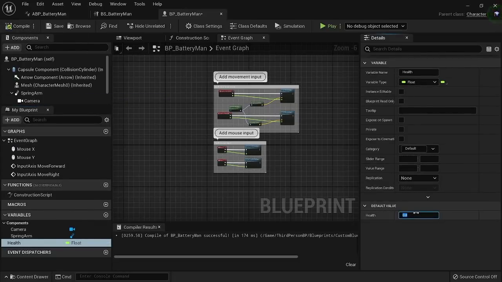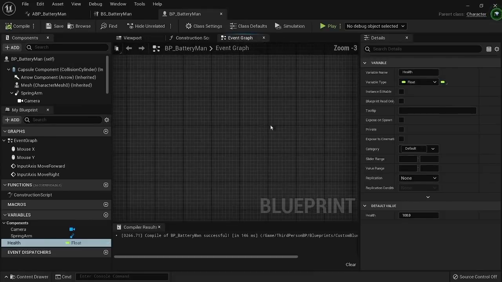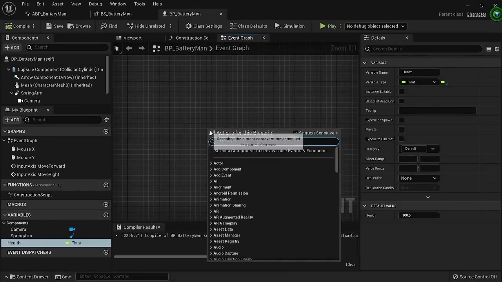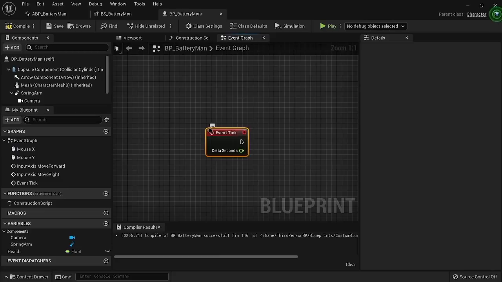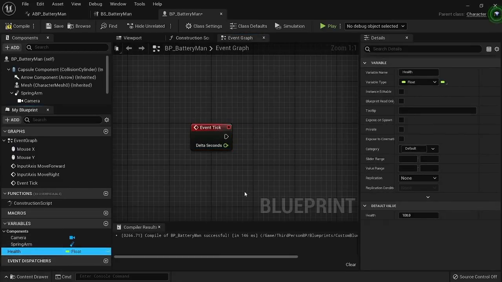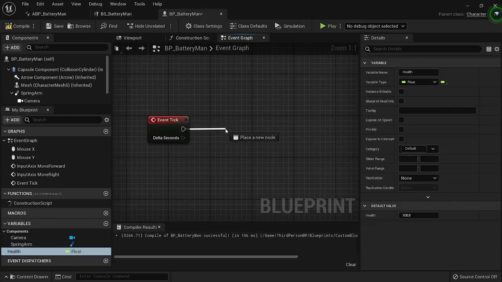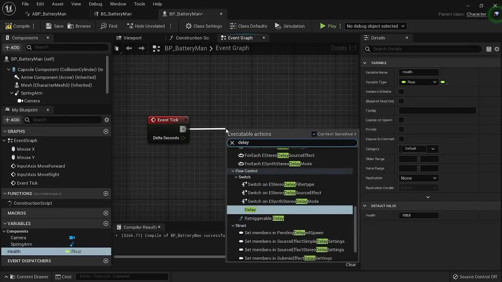The default value is going to be 100 over here. Compile and save. Now, what we're going to do is we're going to get our event tick, and every 5 seconds, we are going to reduce the health. How do I do that? Drag a node and then add a delay node over here.